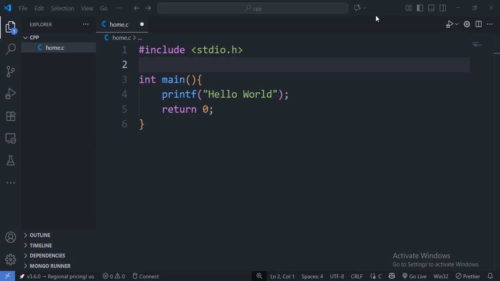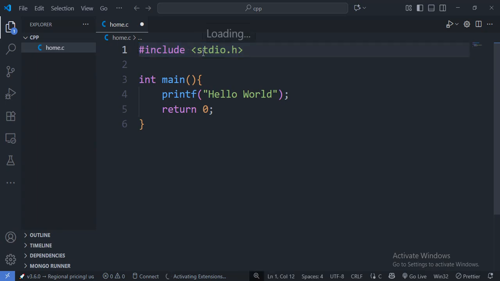Now let us take a look at the structure of a C program. Every C program generally looks like this. It has this preprocessor directive, and this one tells the compiler to include the standard input output library, or you can call it the stdio header file.